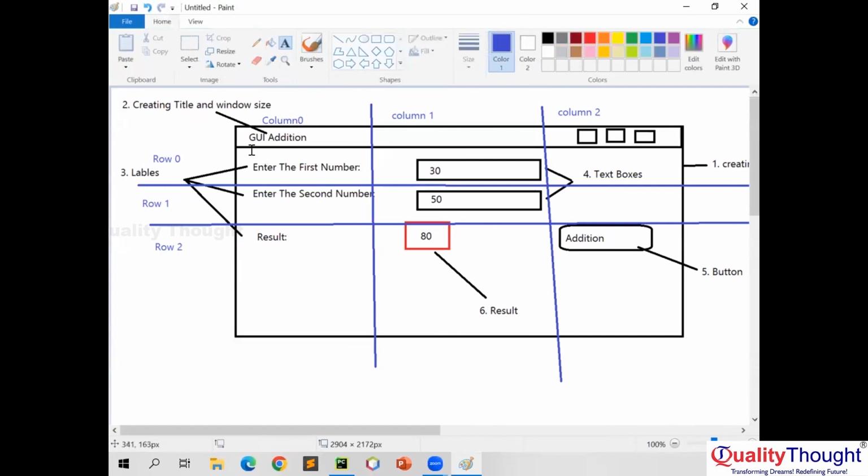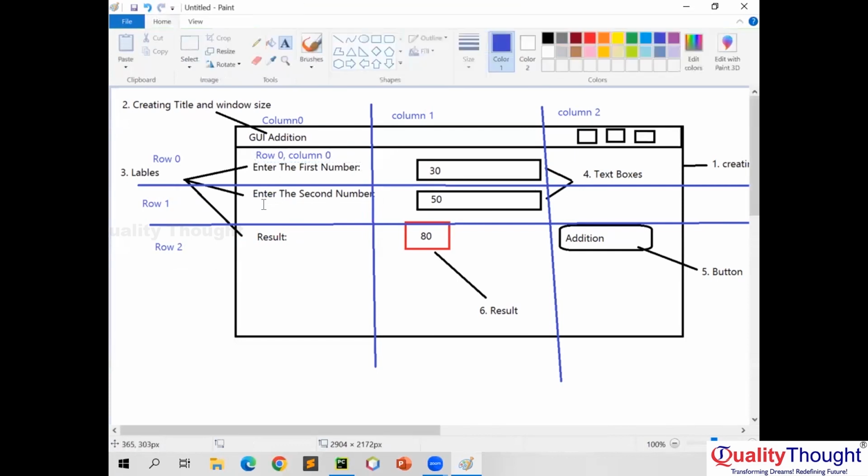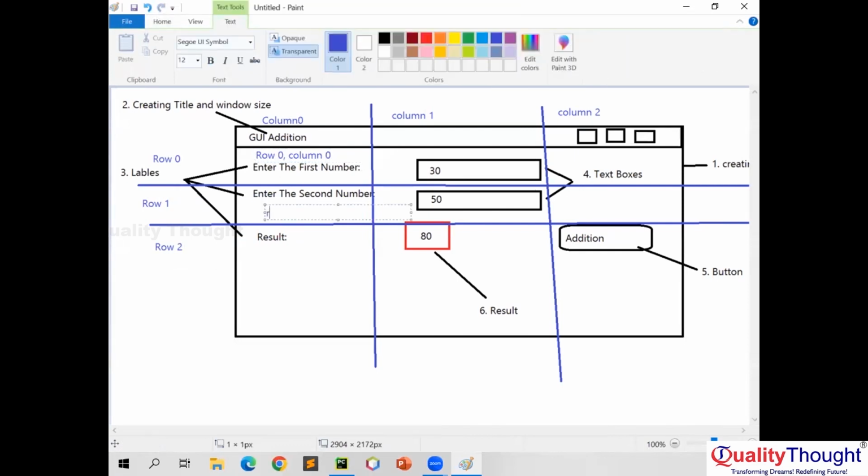So now let's see, guys. In which particular position is this label now actually? Row number 0 and as well as column number 0. And where exactly was this second number located? Row number 1 and as well as column number 0.